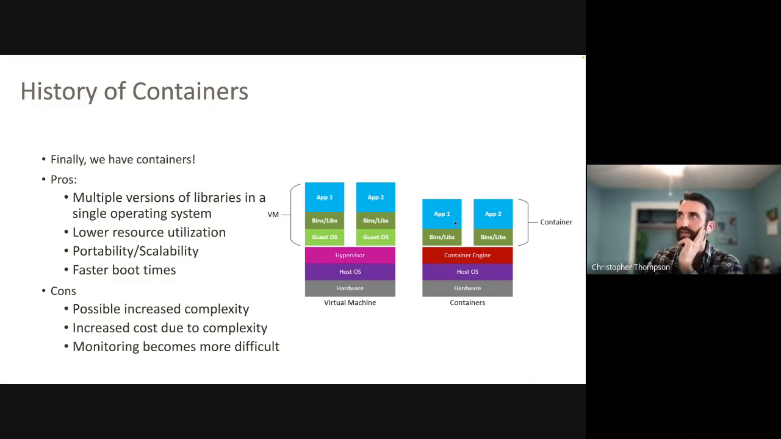Which means you can scale them out to hundreds, thousands, utilizing less resources and faster. And because they are smaller, we get faster boot times, which I think I just said. Maybe I'm repeating myself. But anyway, hammering the point home.